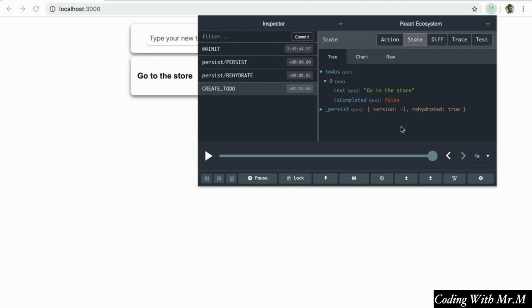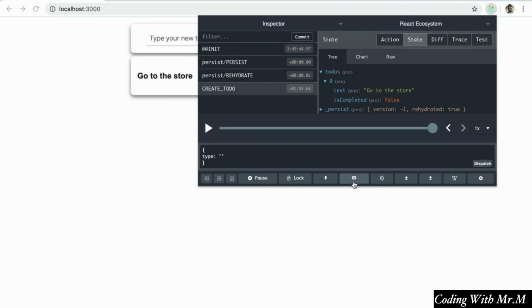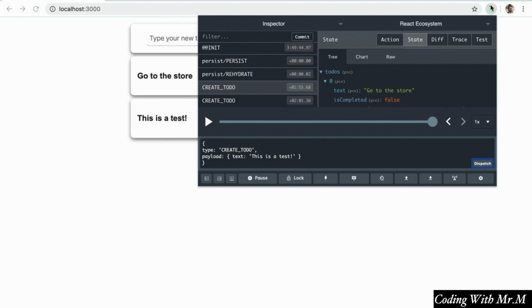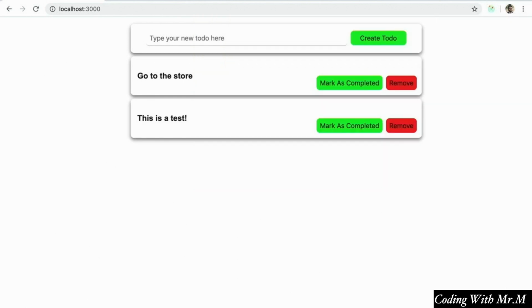Now, another cool thing that we can do is use this tool to trigger Redux actions with specific properties. So if we wanted to make sure our to-dos reducer was set up correctly for creating new to-do items, we can open up the dispatcher at the bottom here, the one that looks like a little keyboard. And in the text box, what we enter is something like create to-do and payload text. This is a test. And hit this dispatch button down in the corner. And we see that it actually dispatches that action to our application.